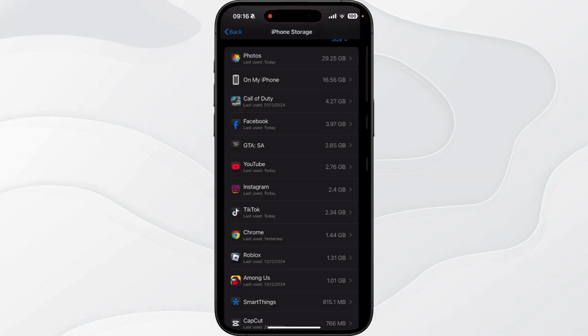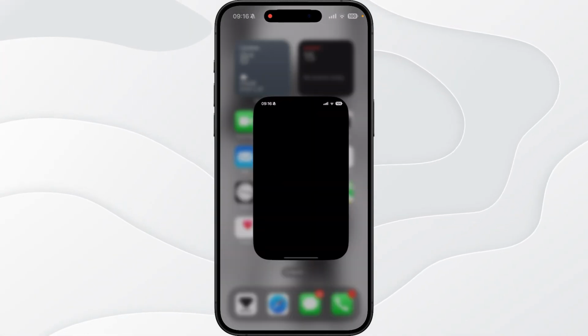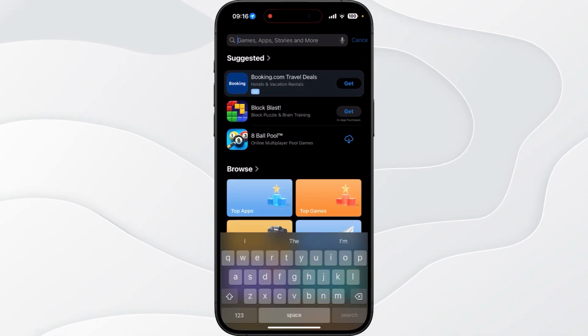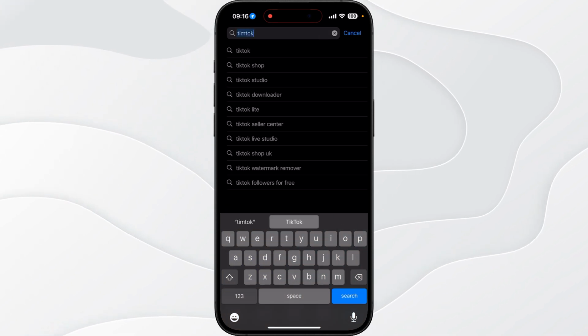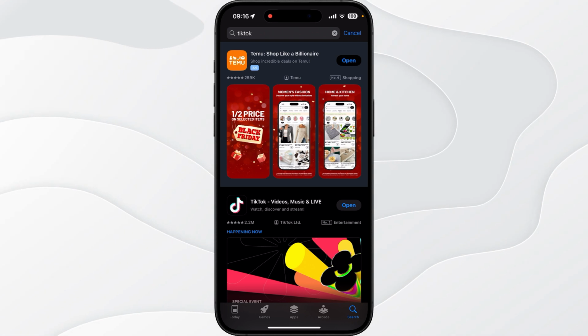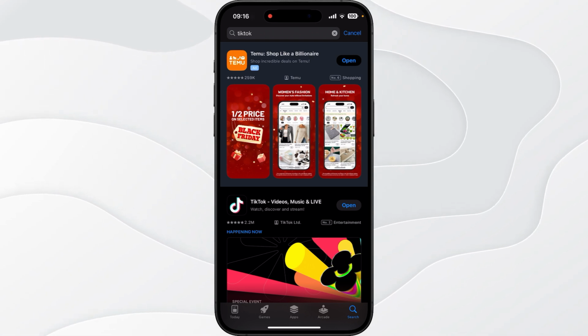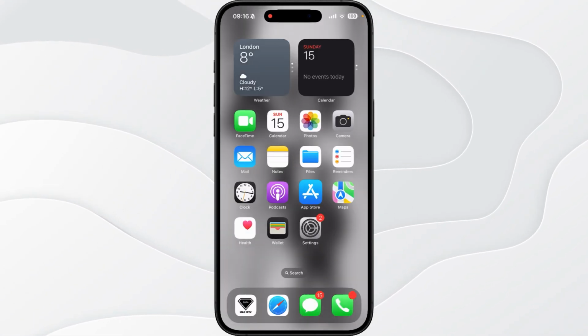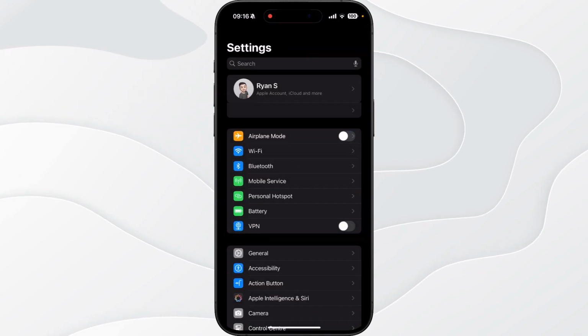And then once you have done this, what you need to do now is you want to go all the way down to your app store, search for TikTok. And then once we search for TikTok, you will then need to download and install TikTok again, which will essentially refresh the old app.